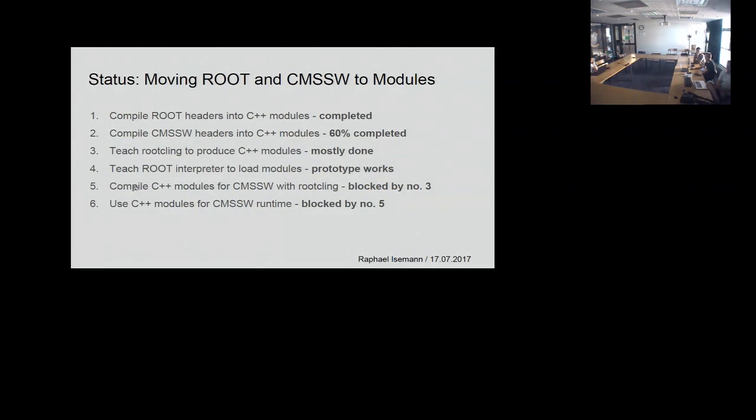And then we want to compile the modules for CMSW with rootcling, because step 2 is just with Clang, and here we actually want to use rootcling, which is not ready yet. And then we actually want to use them during runtime. But so far we're not there yet. We're still stuck at rootcling at the moment.